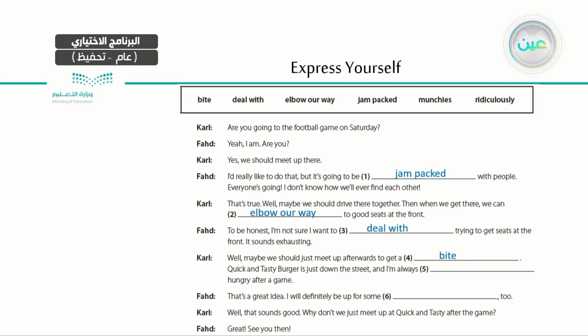Quick and Tasty burger is just down the street, and I'm always ridiculously hungry after a game. Fahad, that's a great idea. I will definitely be up for some munchies too. Well, that sounds good. Why don't we just meet up at Quick and Tasty after the game?